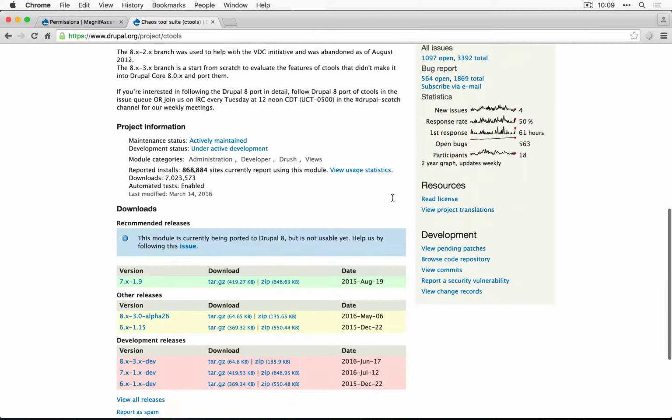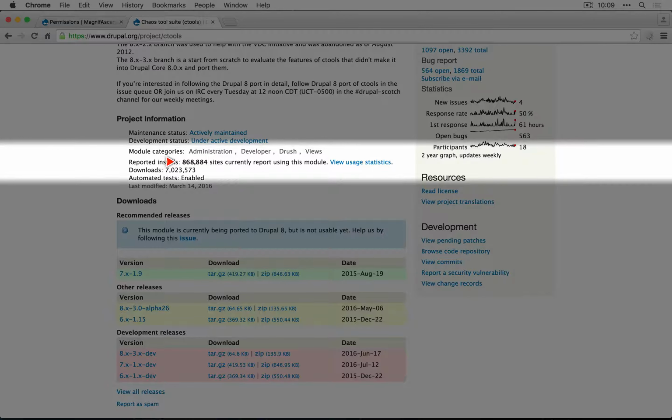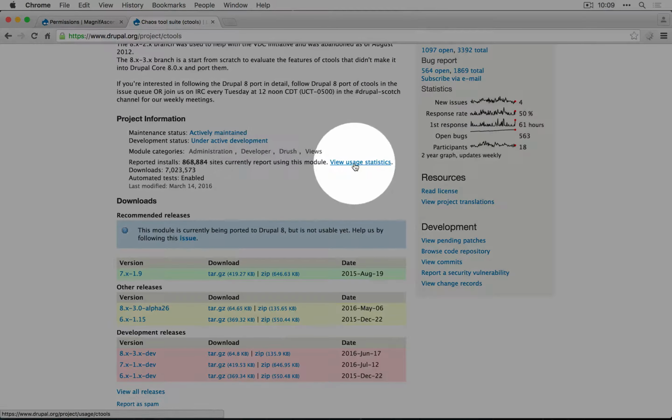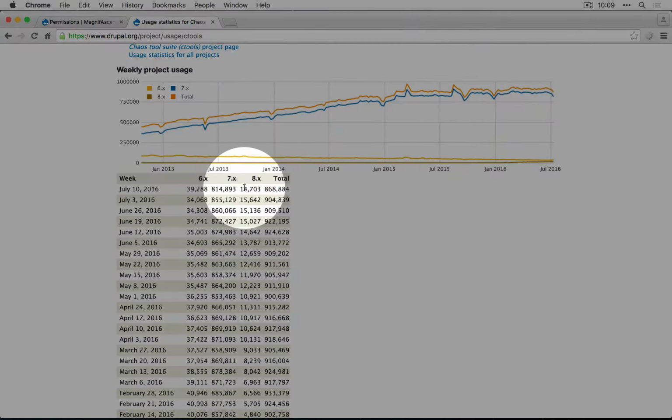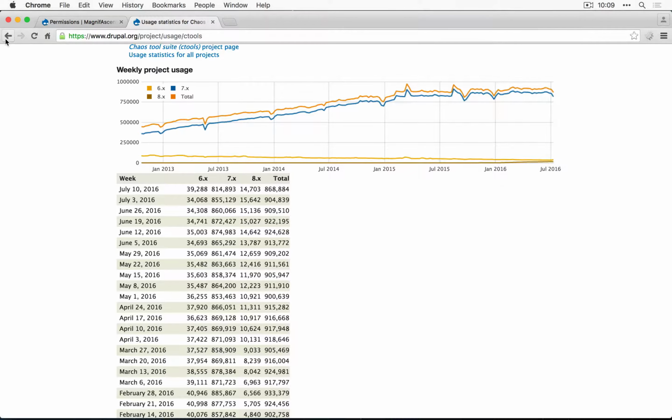So let's check out how many users there are. So it looks like it's getting close to 1 million. Let's see if there are more than 5,000 in the Drupal 8 version. I'm going to scroll down. Drupal 8 version, 14,000. So we're good to go. I'm going to go back.